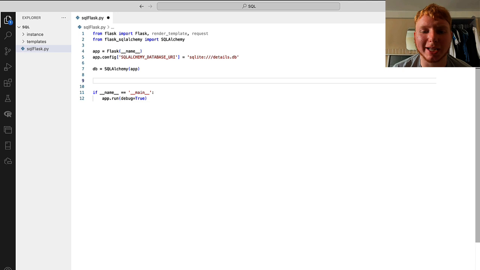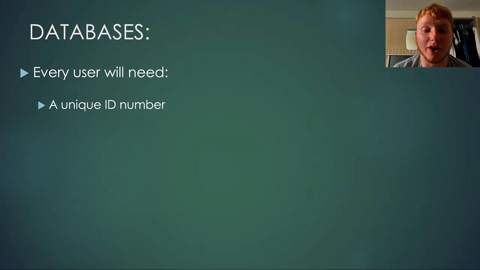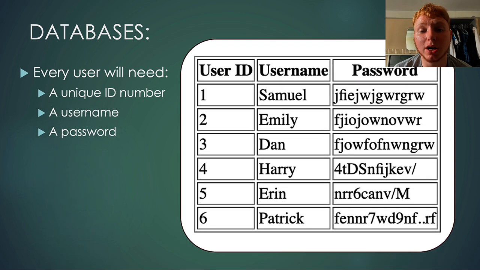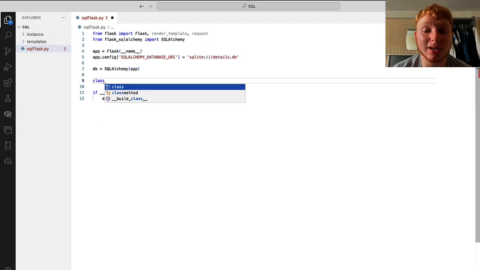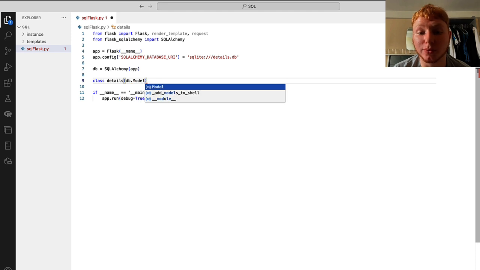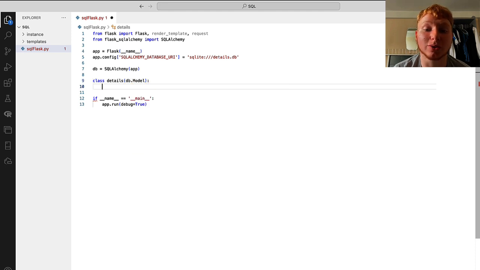Now, what do we want our database to store? Well, in most cases, we want every user to have their own user ID number. We want to also store their username and password. So, if we think of it as a table, we want one column for ID number, one for username, and one for password, which is exactly what we are going to do now. So let's create a class called details, which will be our table. For this class, we'll be receiving db.Model. This will be creating a database model that is going to be corresponding to a table in the database.